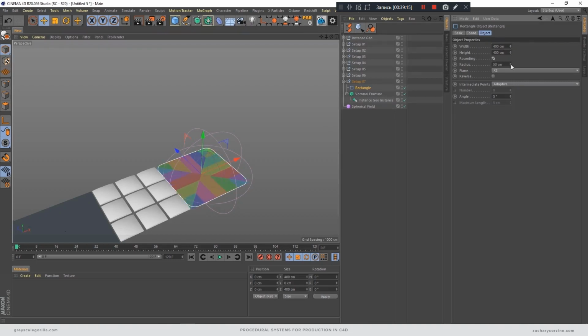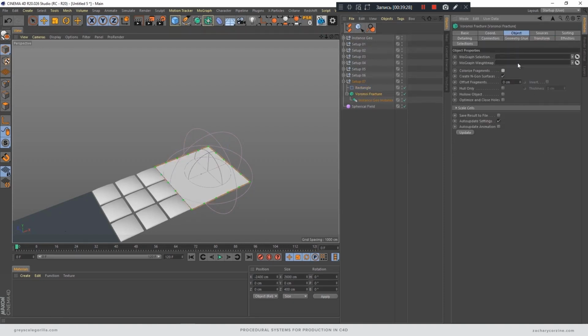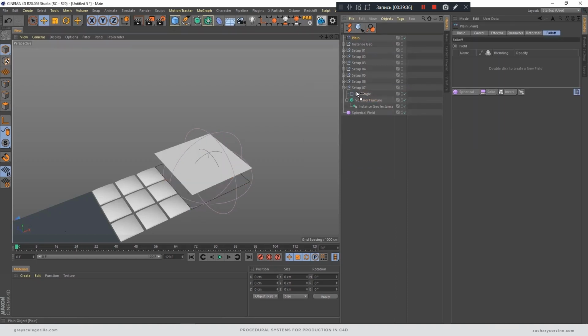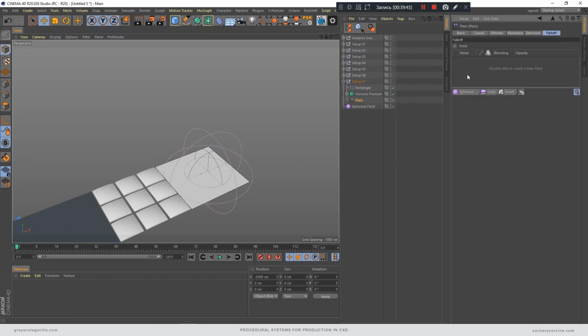And you can do a lot of things with this. You can round it out to get a cool effect there and turn that off. And what I want to do, I'm going to turn off colorize fragments. Don't want to colorize them. We're going to actually use the spherical field to drive color. So once again, we grab a plane effector and throw this in here. And I want to turn off position. And we're going to use fields color.